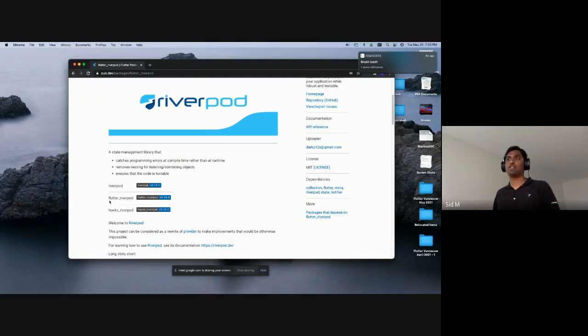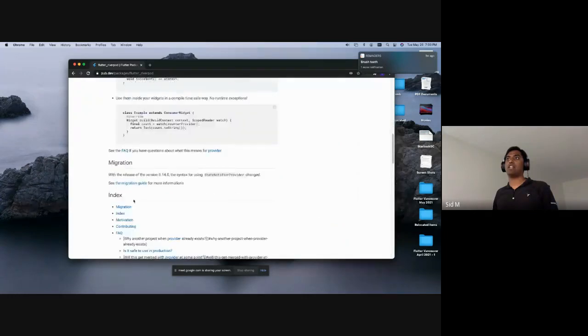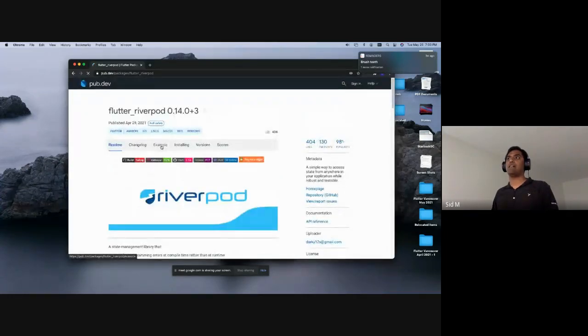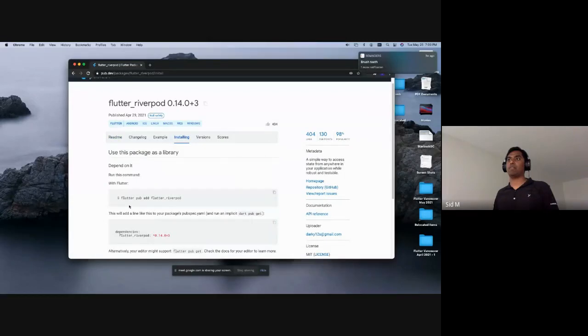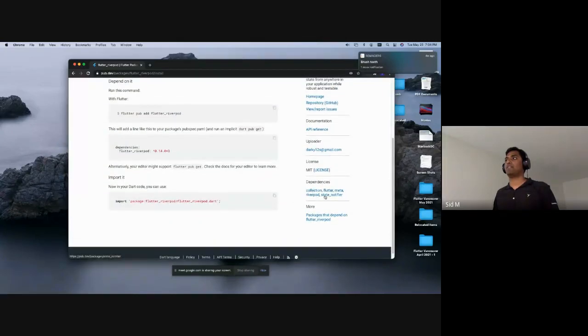So in our example, we use Flutter Riverpod, and I already ran this installation command, and it brings in all the dependencies. You should know that it depends on quite a few other libraries like State Notifier and Riverpod. State Notifier is an independent library, and Flutter Riverpod makes use of that.